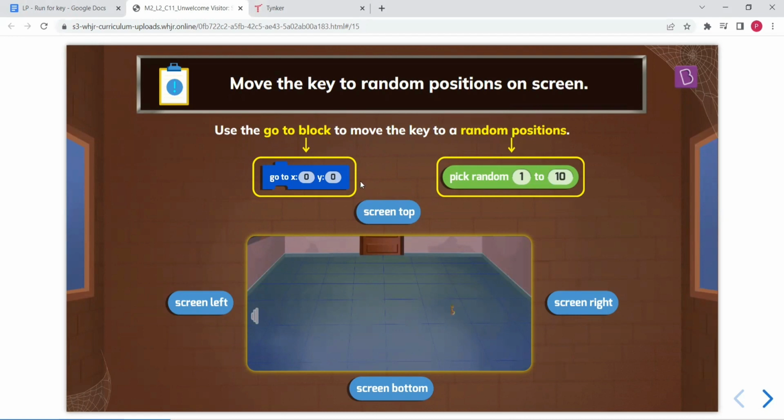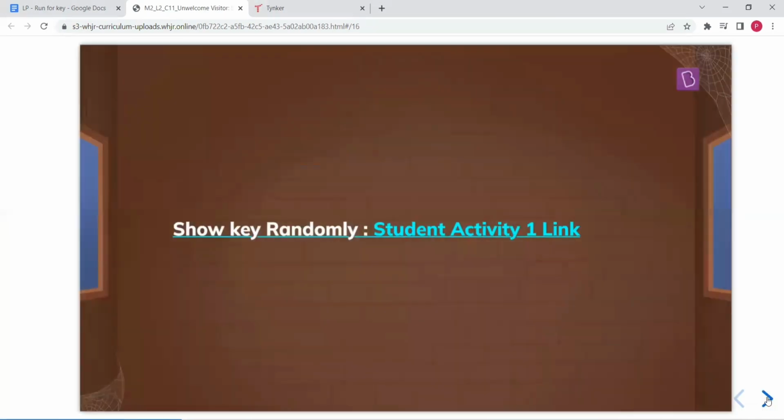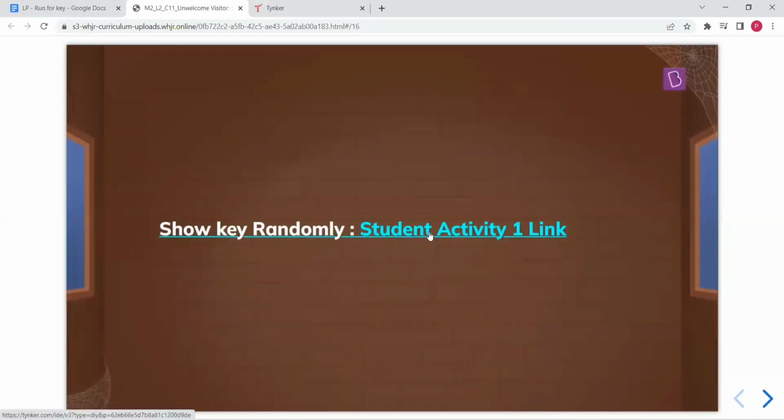And we want the key to go to random positions, hence we are using the pick random block. Now on the screen, the key is appearing randomly from screen left to screen right, from screen top to screen bottom. Hence, we are using these 4 blocks to ensure that the key is randomly appearing in the entire stage. Let's go ahead and start with the activity.